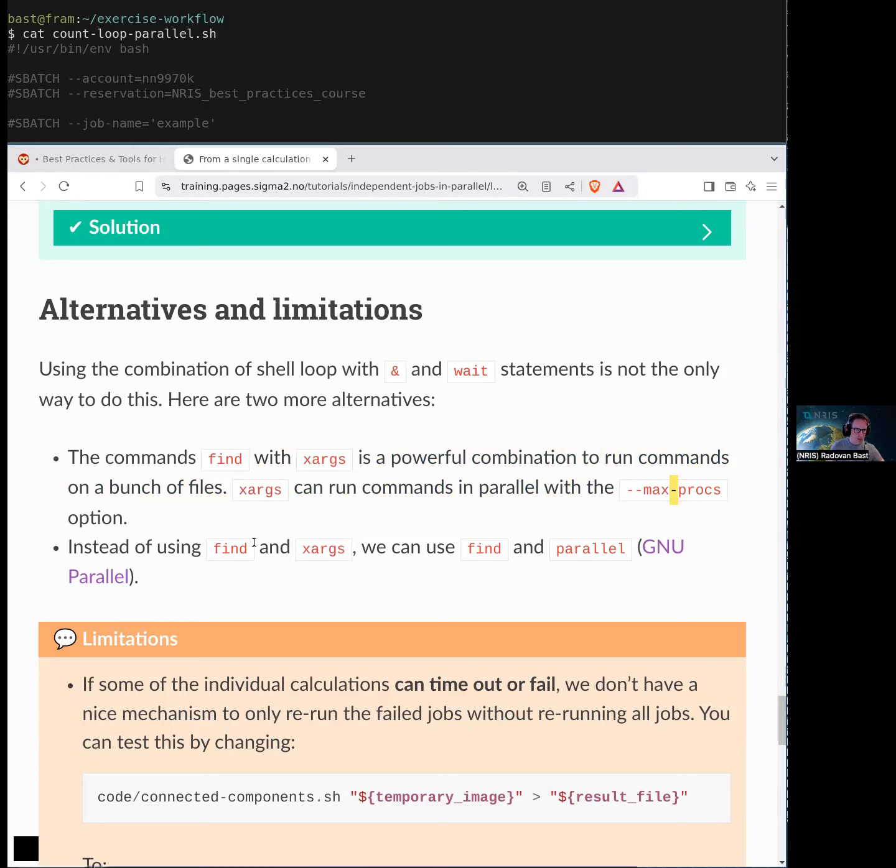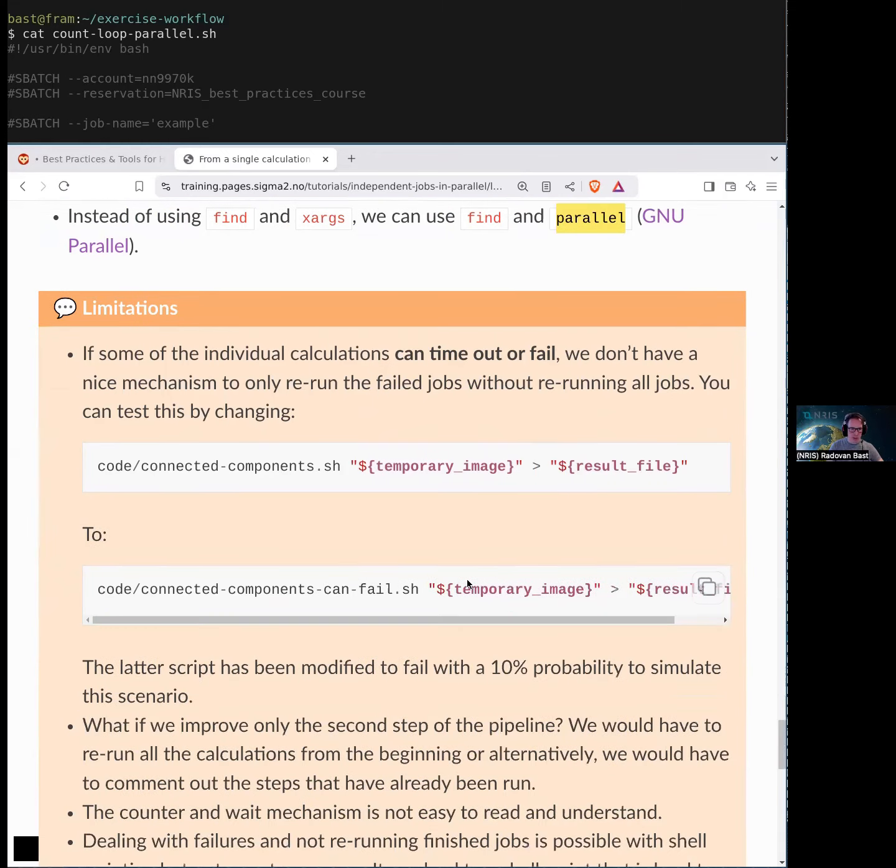Yet another way, instead of using find and xargs, you can also use find and GNU parallel, which is another nice way of doing basically what I did. Locate files that match something and then do something with them using all available cores. But let us discuss the limitations.